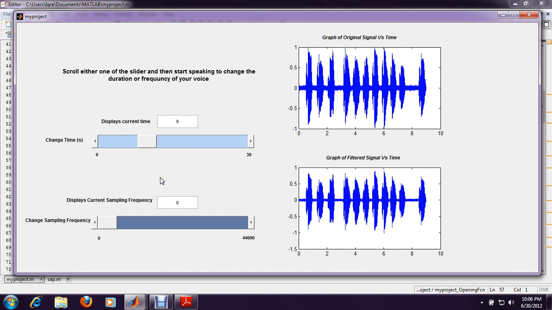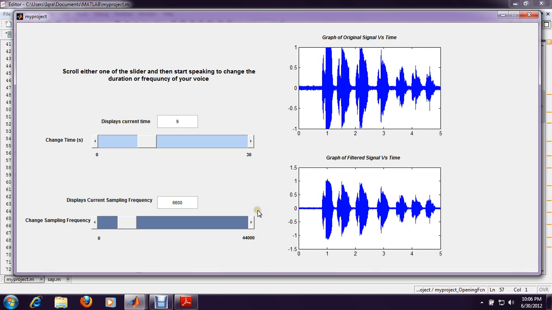Now at the same time, by changing this slider value, we can change the voice as I have described previously. Now have a look on this also. Hello, hello, hello. Have you noticed? Yes. It has taken 6,600 samples, and then it has changed the voice.